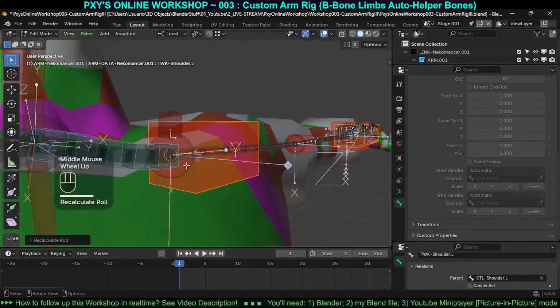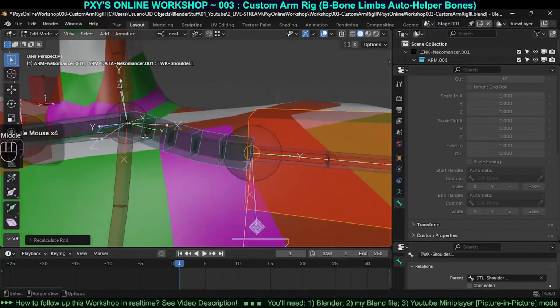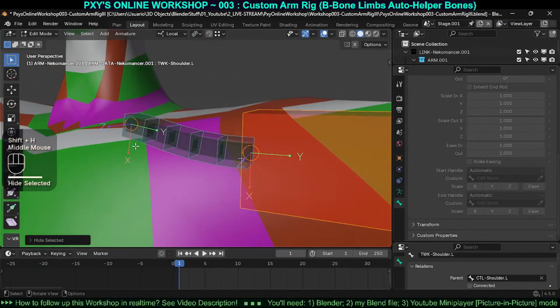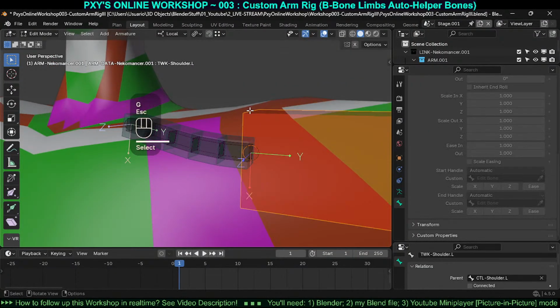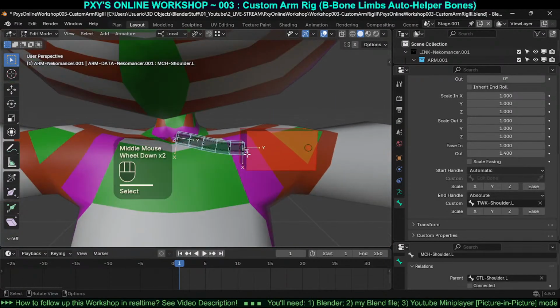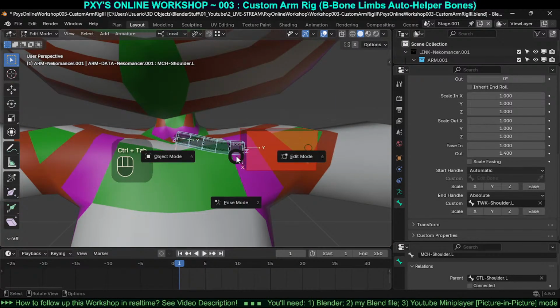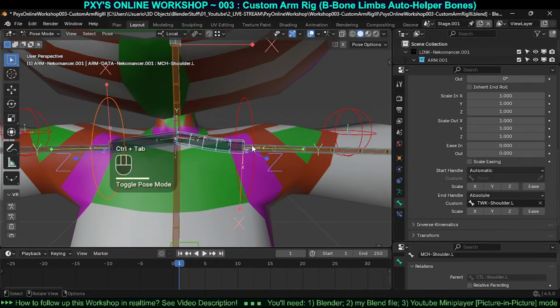And now they detwist because now they have these orientations here, right? Same orientation, so they are matching. And now we see what this is supposed to do. So Alt H, Ctrl Tab to go to pose mode.